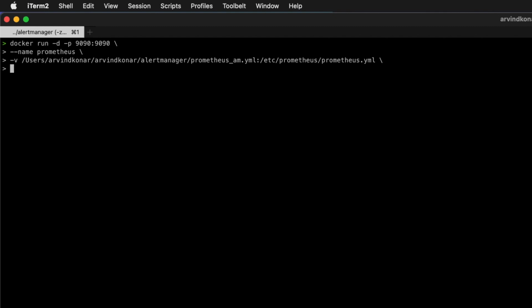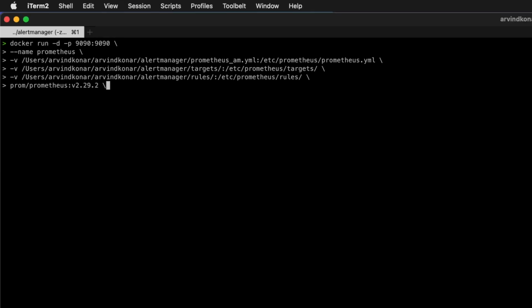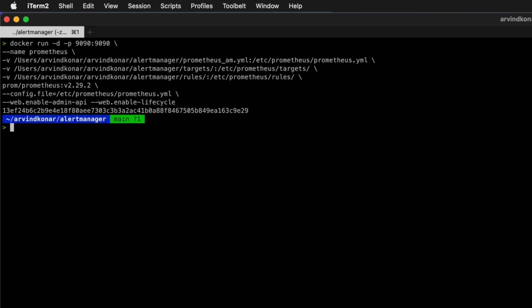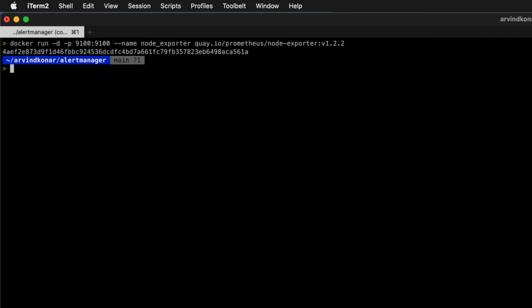Mapping the configs, also adding the Alertmanager targets and rules directory so that it's available for Prometheus. We'll also specify the version and then config file. We'll also allow reloading the configs using a curl command. And then let's run the node exporter as well at 9100.